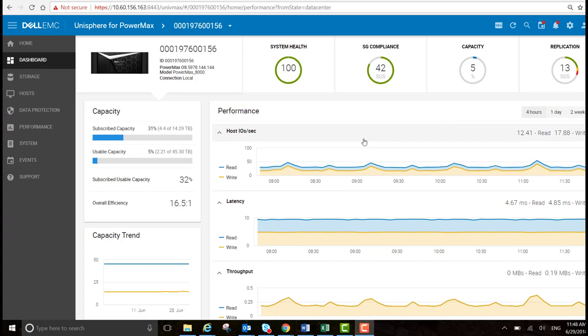In the performance section, we focus on 3 key performance indicators: host IOs per second, latency, and throughput, to give you an indication of how busy the box is. In the capacity section, we can look at the capacity trend, but we can also focus on what has been given out on the box and what has actually been written.